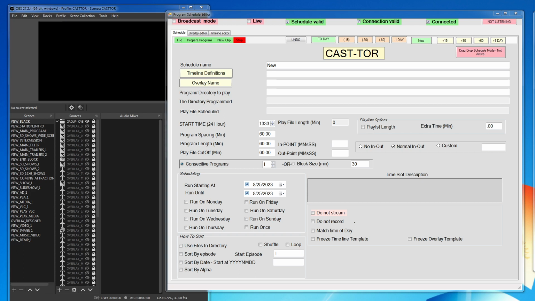Hi everyone. Today we're going to talk about time slots and how to take your data, your video files, and put them into a form that Casttor can use.